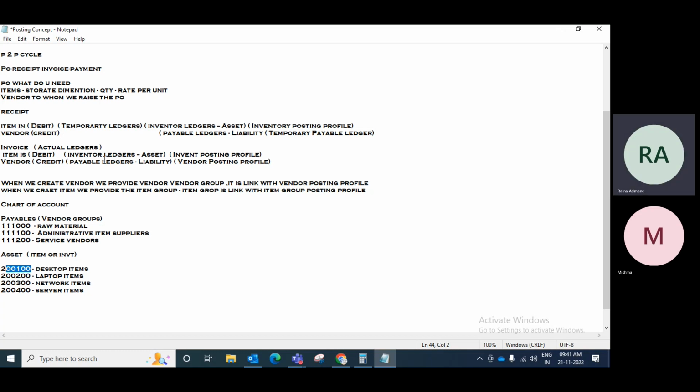But on the other hand, you have to pay the vendor the same cost. Your liability is increased. So the ultimate effect is that you have purchased some item, so your asset is increased, but on the other hand you have to pay the vendor, so it is payable. Till you have paid, it is not expensed out.